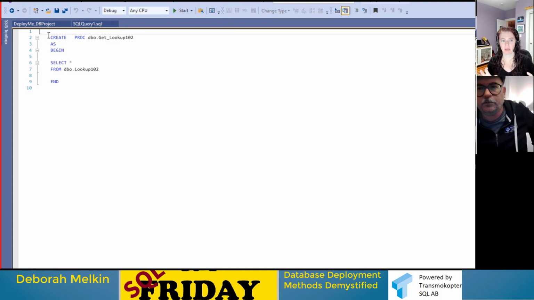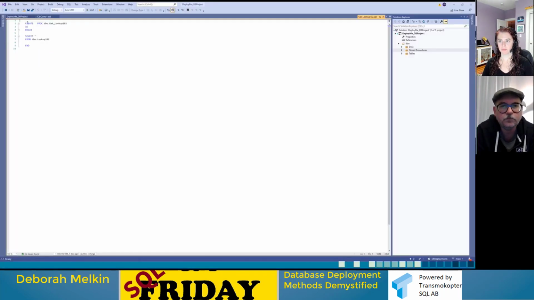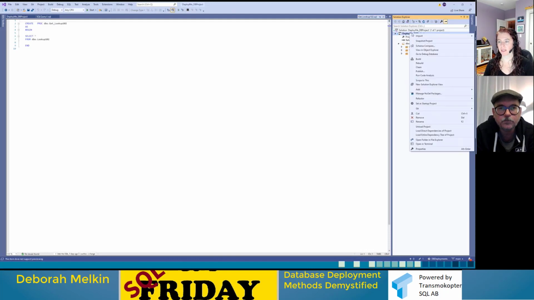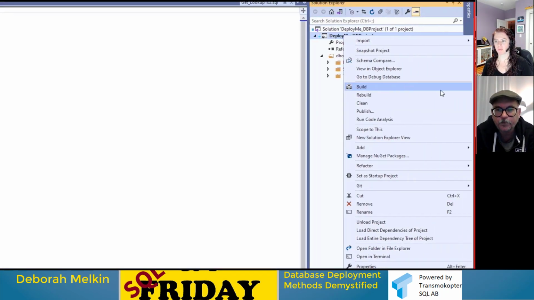So I'm creating my procedure and this is what it looks like. And that's it. So you don't get the choice to do that for most things. And we'll get to that in just a second. But now that we see what our project looks like, I'm going to right click. Let's go over here so you can see it. And I'm going to choose build.